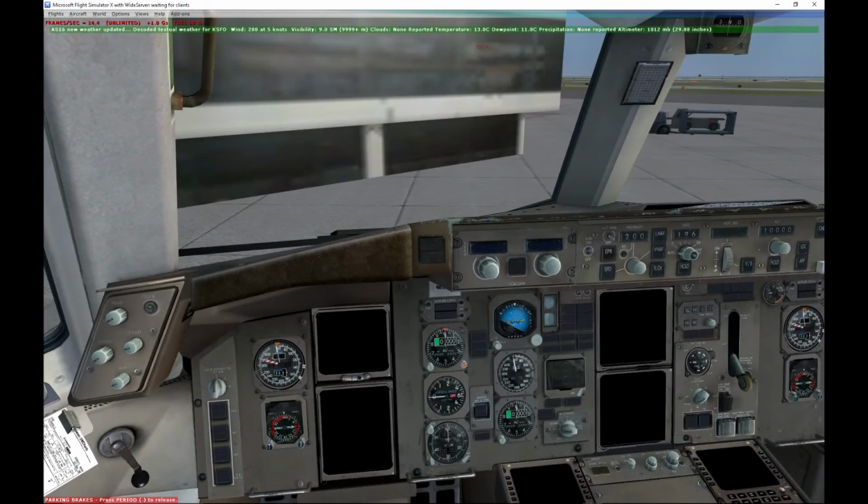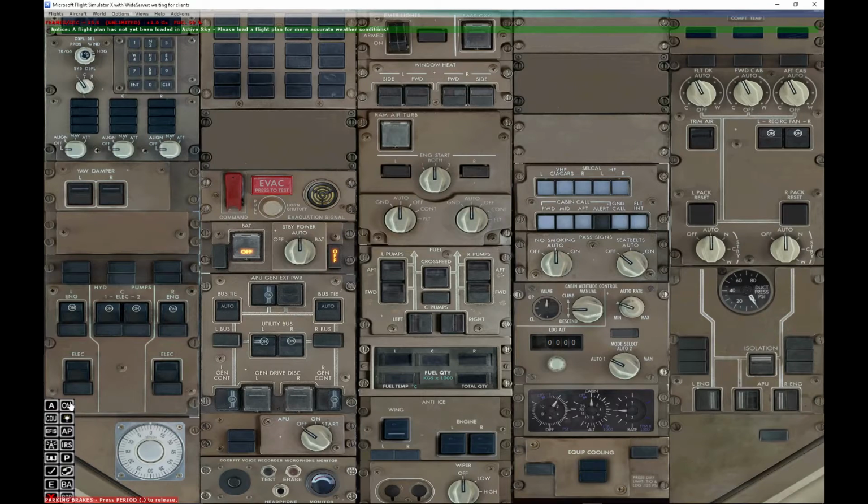Going ahead and doing a cold and dark startup of the Captain Sim Boeing 757. Alright, so first thing you want to do, make sure your parking brake is set. Next, Shift 2 brings up this menu which allows you instant 2D access to the other panels. What we want to do is go to the overhead, and first thing we need to do is turn on the battery master.